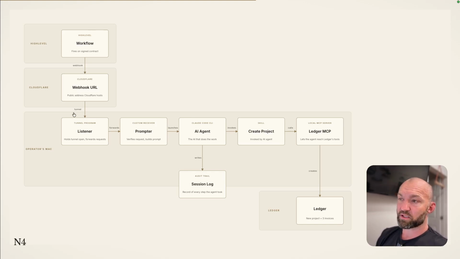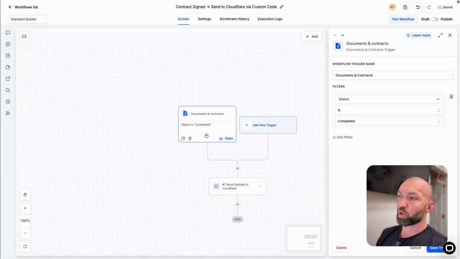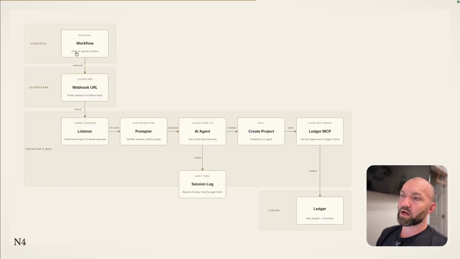Now, you can see that this is a pretty linear workflow, and it starts in an application called High Level. 1584 uses High Level for marketing stuff, sales stuff, and also for documents and contracts. And what's cool about High Level is that you can build workflows in it. So anytime that a new contract is signed in High Level, this workflow is going to be triggered, and a payload for the contract is going to be sent to an application called Cloudflare. What it's going to do is basically hand that data from High Level to the operator's computer.